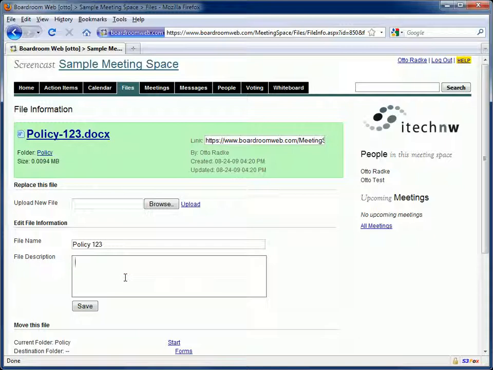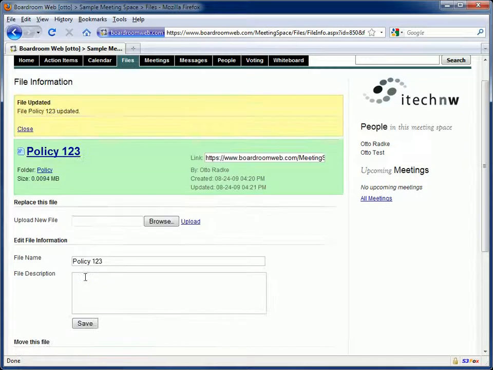Additionally, if this policy needs some special keywords or descriptions that will help people search for the document, you can add them into the file description area, and they'll turn up on the search results. May make the document turn up a little higher in the search results. So I'll go ahead and click Save. You can see that it's been updated now.